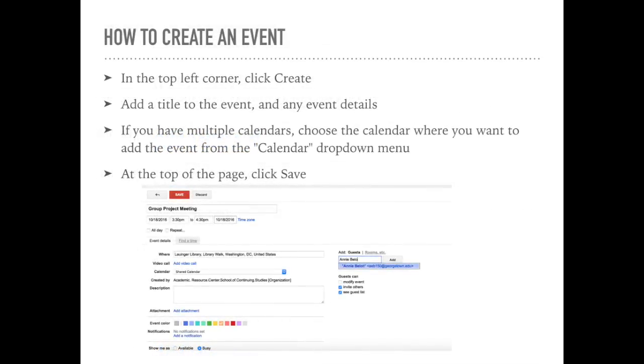Other features to be aware of include the option to create a recurring event by clicking the repeat checkbox located near the time and date of the event. Additionally, you can invite guests to the event by simply typing in their names or email addresses in the box titled Add located on the right-hand side of the screen. When you are done adding all the details of the event, make sure to hit Save at the top of the screen.